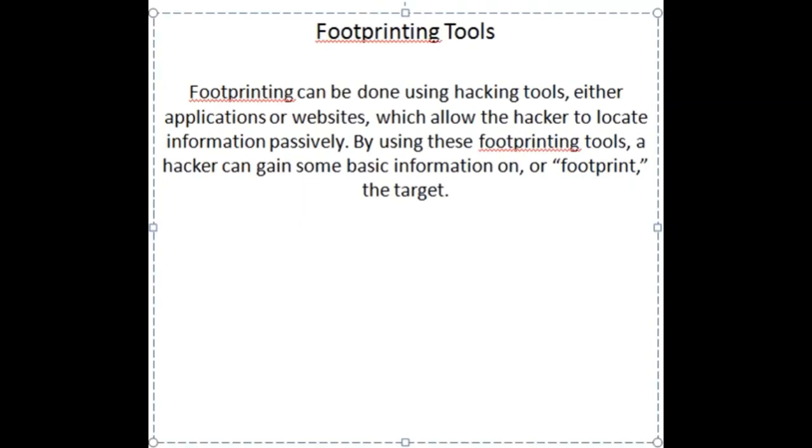For example, if a graphics design firm uses all Macintosh computers, then all hacking software that targets Windows systems can be eliminated. Footprinting not only speeds up the hacking process by eliminating certain tool sets, but also minimizes the chance of detection, as fewer hacking attempts can be made by using the right tool for the job.